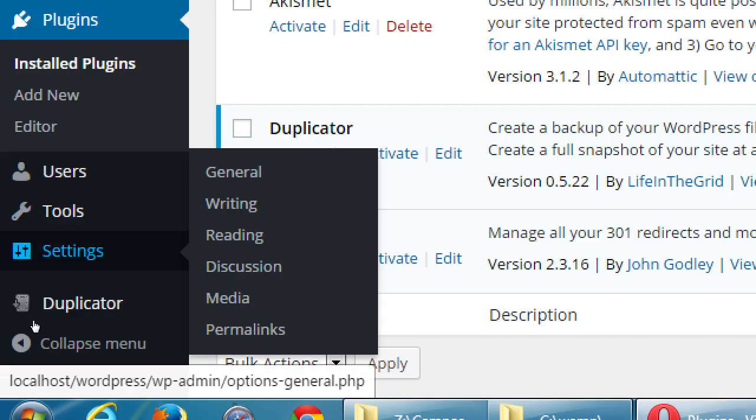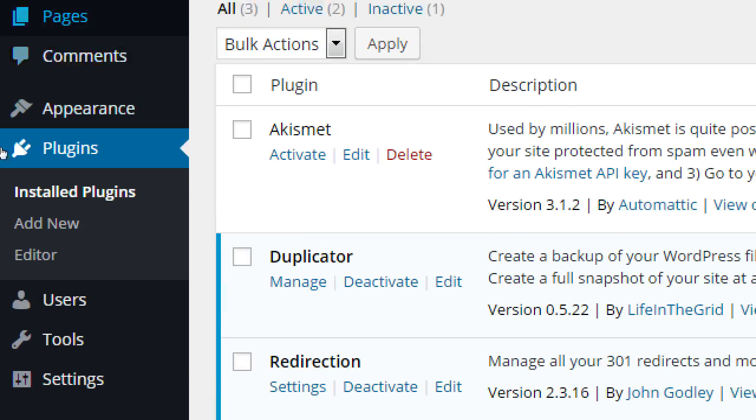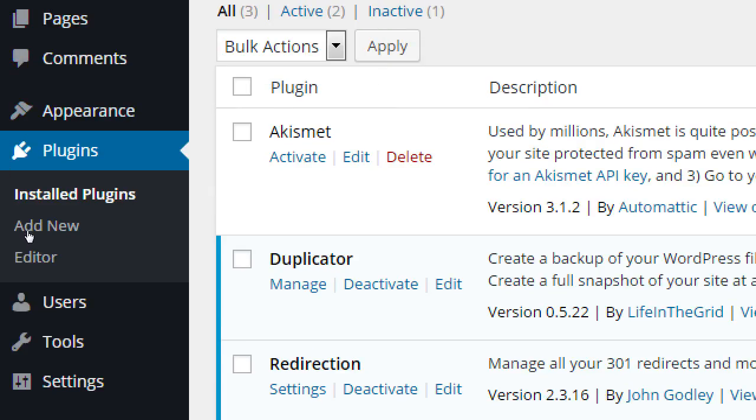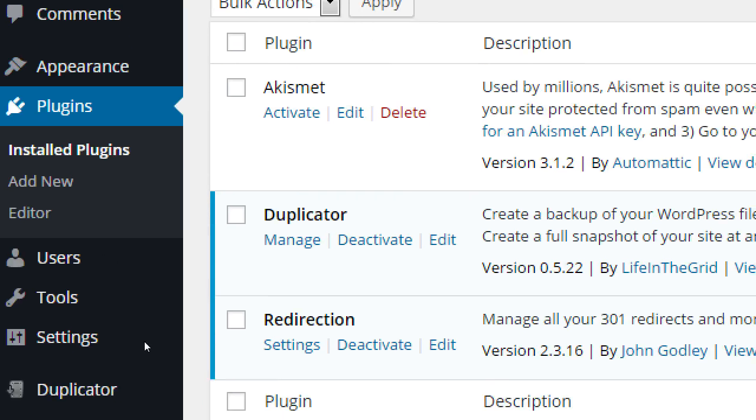Those are the three big places: either the top level, inside settings, or inside tools. If you can't find it in any of those areas, you should still be able to go back to the installed plugins screen, and probably you'll have settings there. That will just take you back directly to inside of tools, redirection.